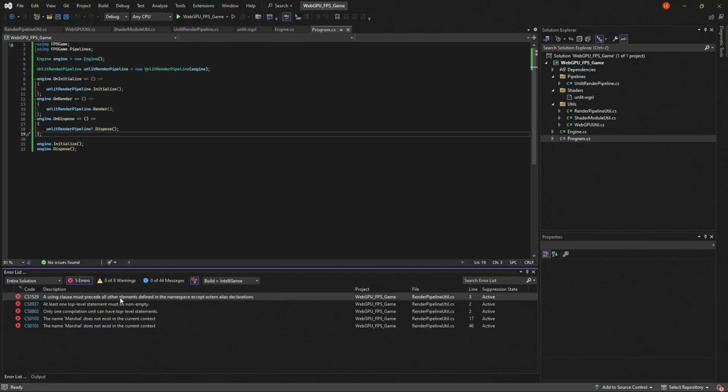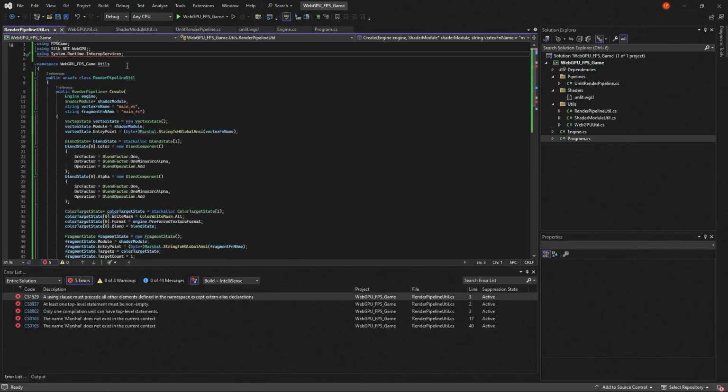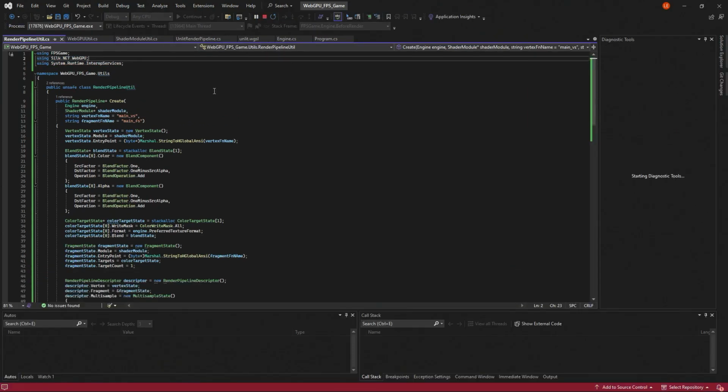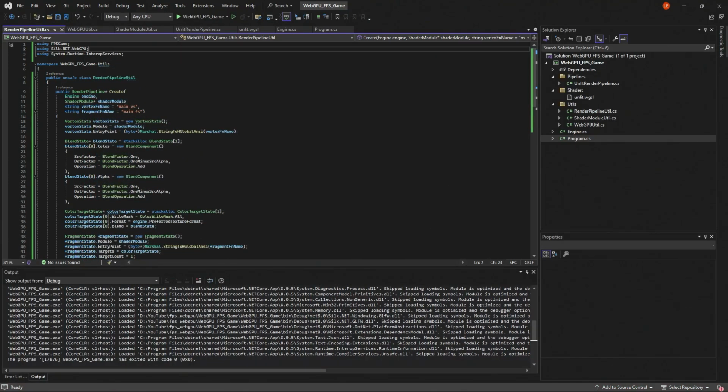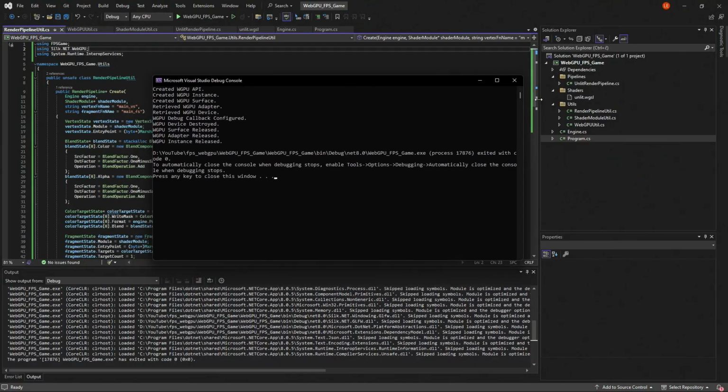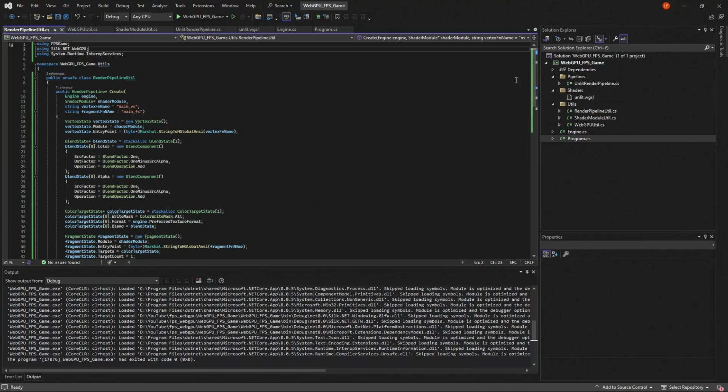There are some build errors. Using clause here. Okay, that's it. And it works. And if I quit, there were no errors, therefore we're good. Okay, that's it regarding this part.